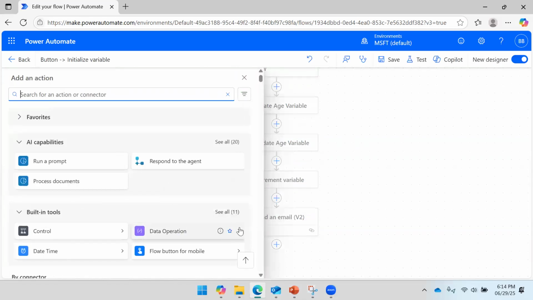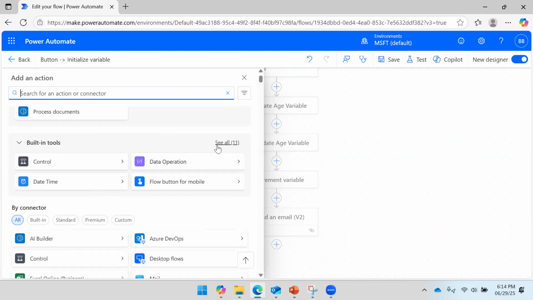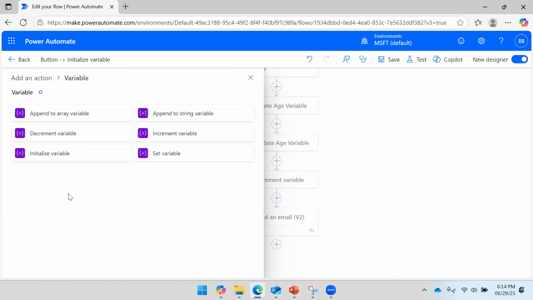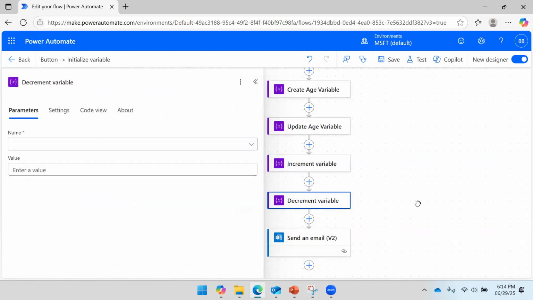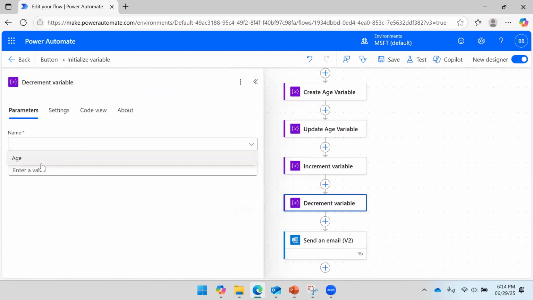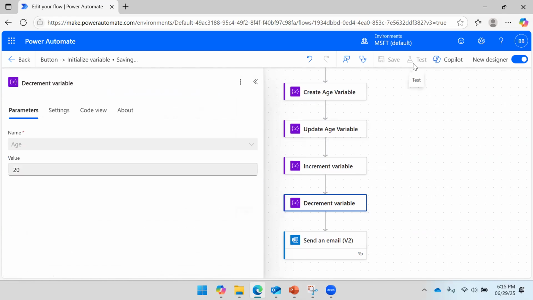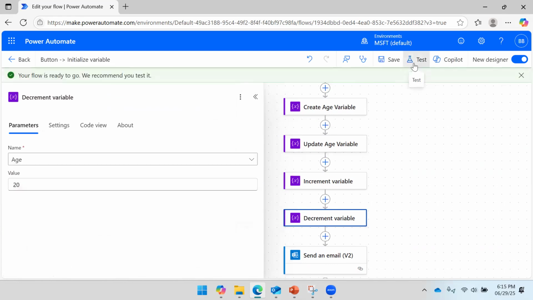Similarly, decrement is going to subtract the number. So I am going to subtract something from the built-in, let's say, decrement variable, right? So age is updated to 120. Out of that, I will remove the 20, and it should give me 100 as the output.